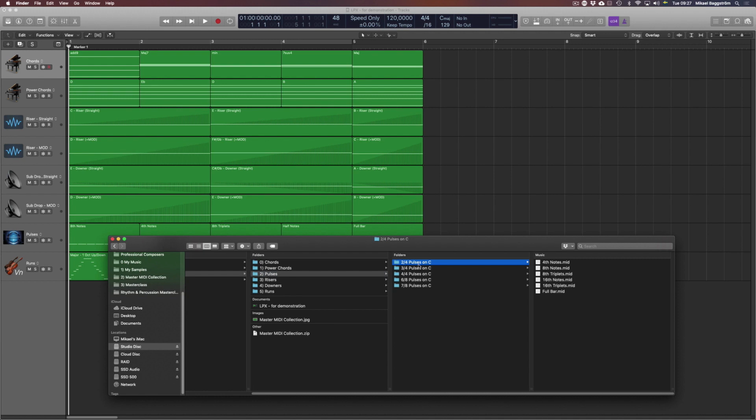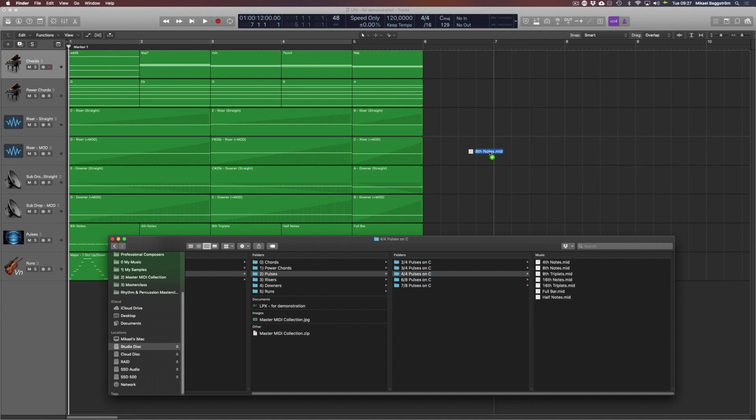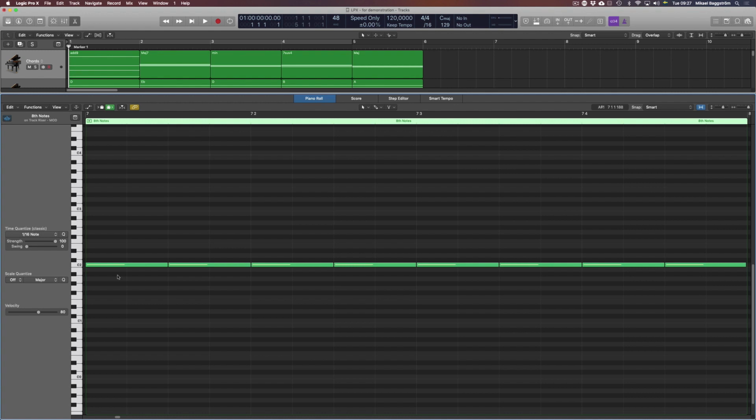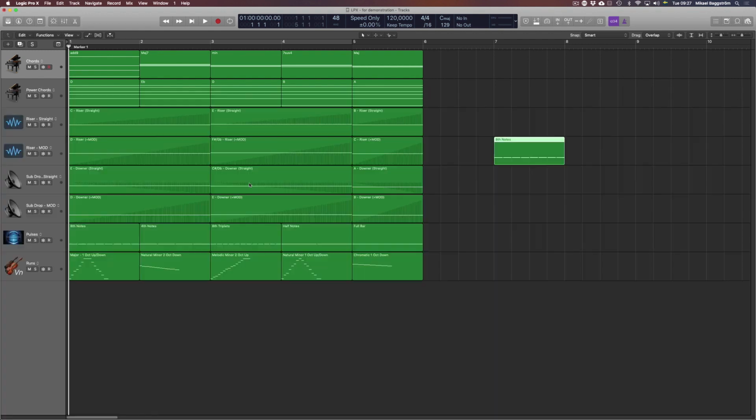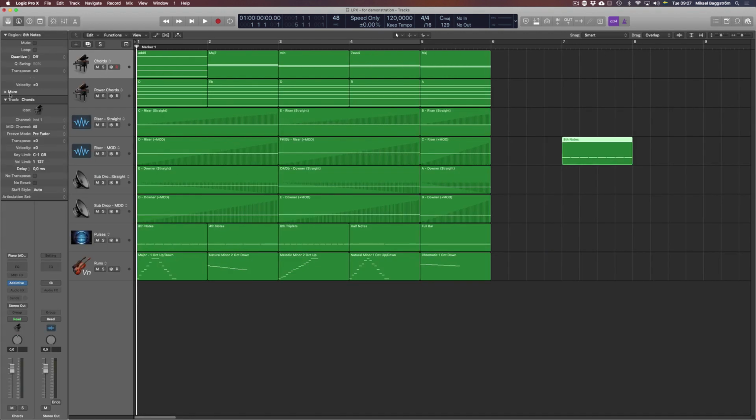And here I have decided to use everything on C. Various time signatures. So you simply start by, all right, I need some 8-note pulses. Then you get 8-note pulses on C, and then you can simply go in and transpose here in your sequencer right from the track area, whatever you prefer. And as you can see, it is already labeled. You can slice this up if you want to, and so on.